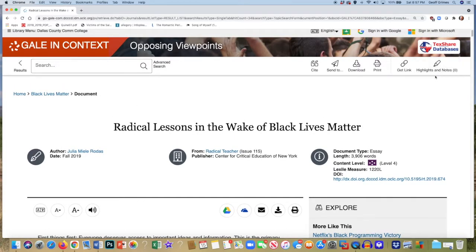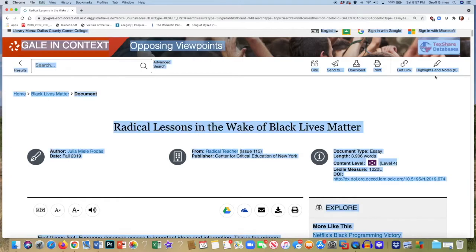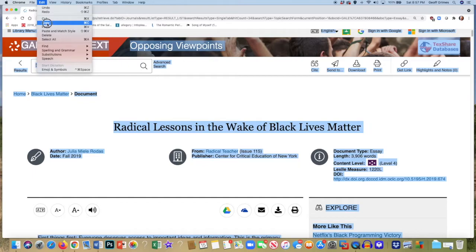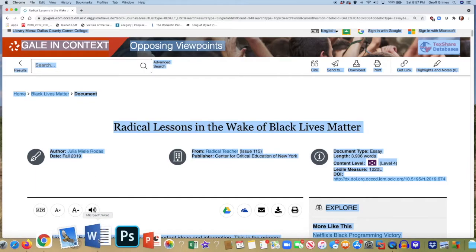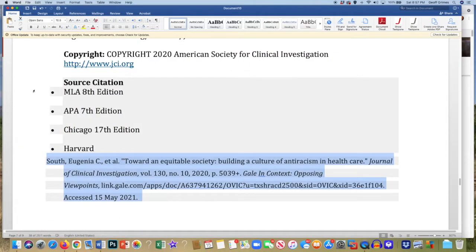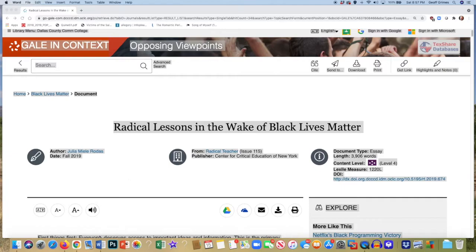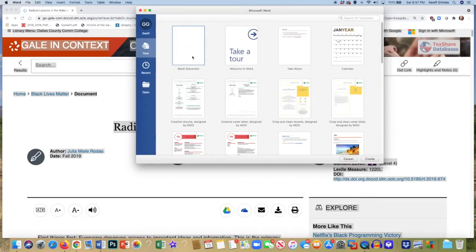Now you read through it and decide that that is an article perhaps that you want. If you'll hold your Command or Control key down and tap the letter A, it will select everything on that page. Then go up to Edit and drop down and select Copy. Now that copies all of the information from that page into the memory of your computer. Now open up a Microsoft Word page, and let's not save this one. Let me select a new blank document.